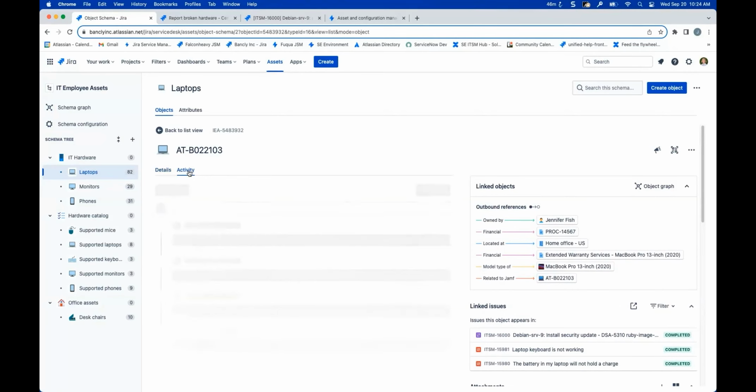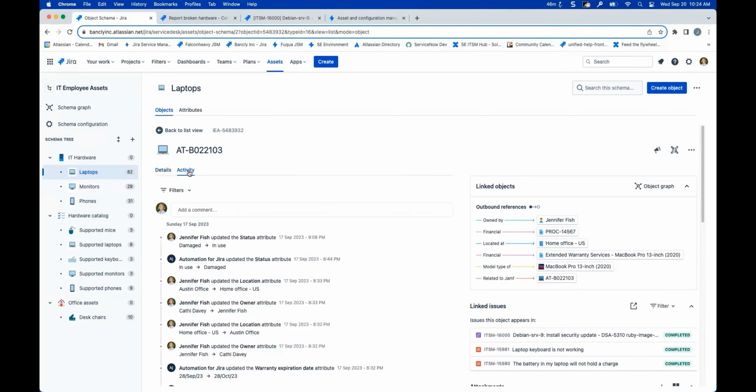The other thing is that we have activities. Anyone who's had to go through a compliance audit with assets knows that we need to know where this asset was, when it changed location, who changed location, when it went into maintenance, etc. We have a full capability to track that with laptops.